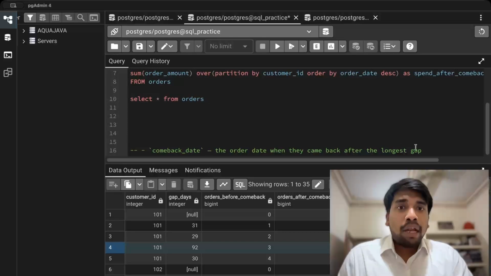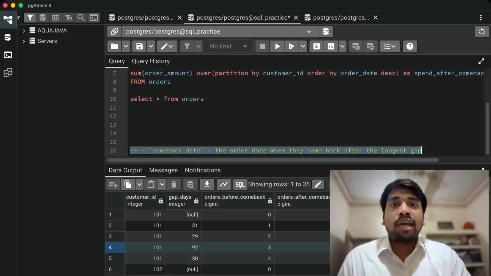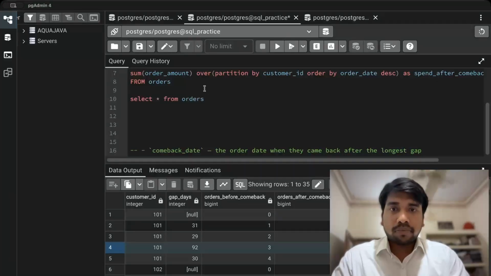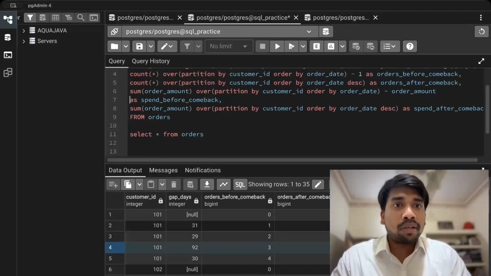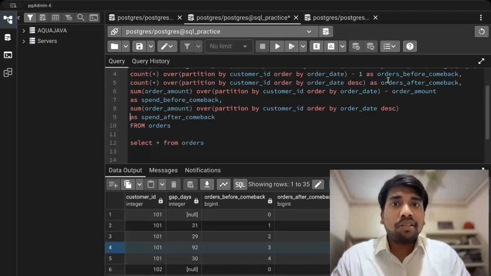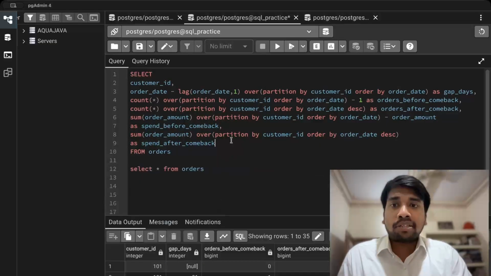Now we will write the comeback date, the order date when they come back after the longest gap. So we will use the lead function here. How will we use the lead function? Let me show you. Since this has become really long, I'm shifting it to the next line.